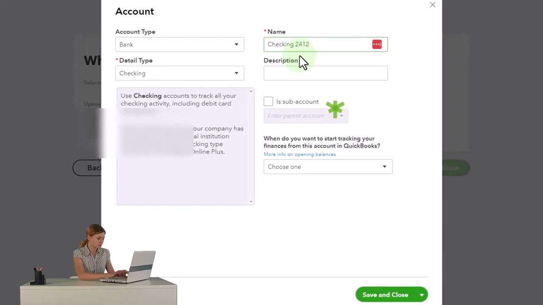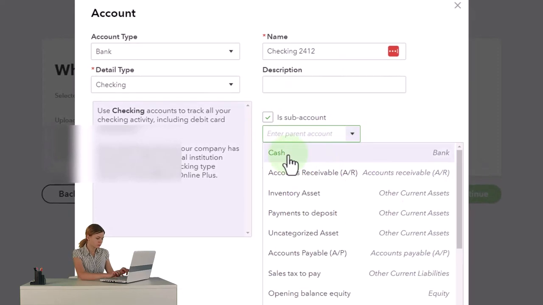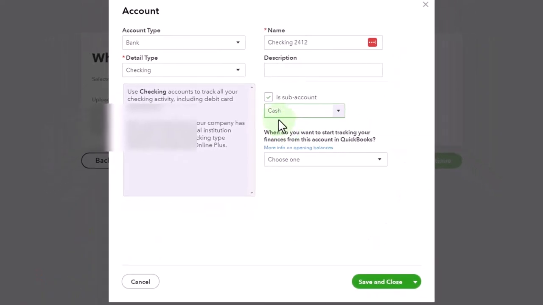But if we put them up as a sub account, then we can collapse the account for external reporting for our financials if we need to do that. So I'm going to hit the sub account, and I'm going to put it under the cash account here. So it's going to be under cash in its own kind of checking account area.